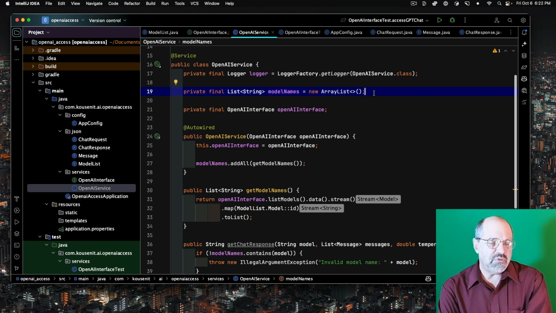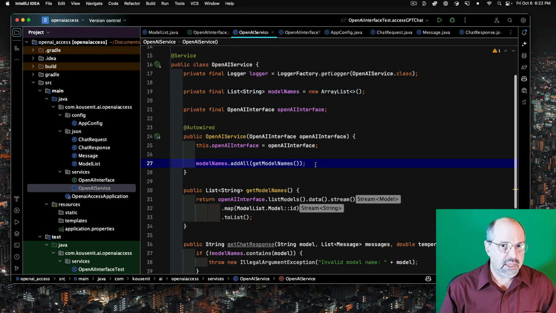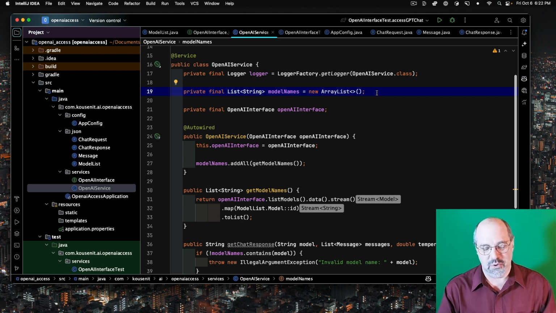So I'm getting a little defensive here and saying, well, you know what, when I create this service, and Spring's going to manage it as a singleton anyway, so what the heck, let's do this once, get all the model names, and that way when I make a request, I can check and make sure that that model name is inside that list. It's contained inside there, and otherwise I'll throw an exception.